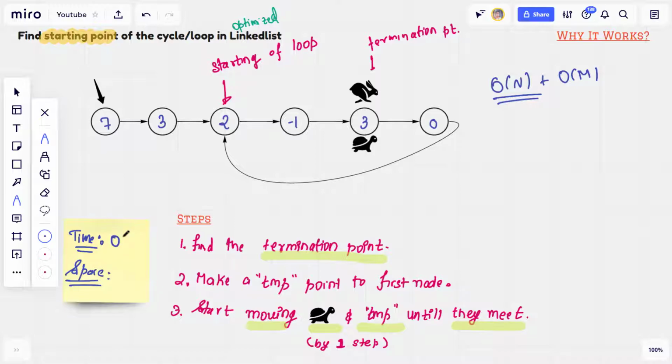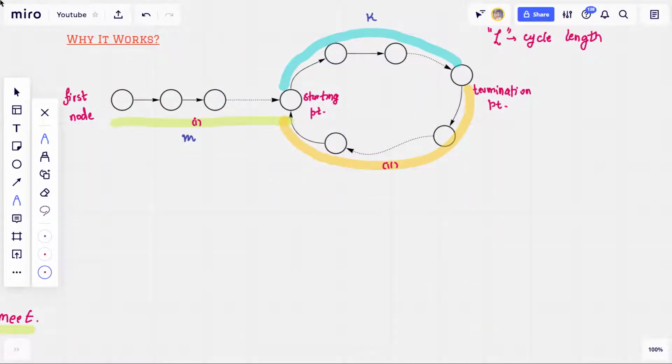So the time complexity will be big O of n, because we already discussed the time complexity of the Floyd cycle detection algorithm. It was big O of n, and we just covered some more nodes which was less than n. So the time complexity is big O of n. Simple. And space complexity, we are not using any extra space, so it will be big O of 1.